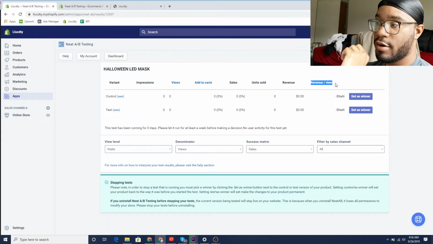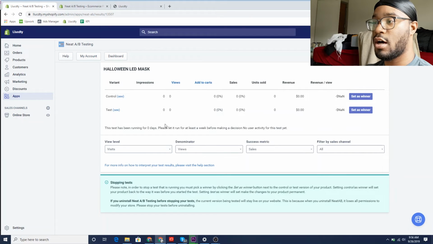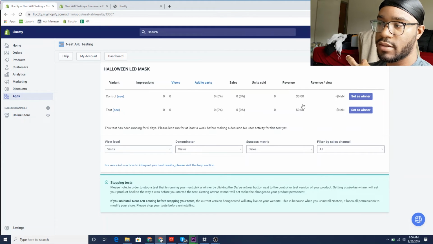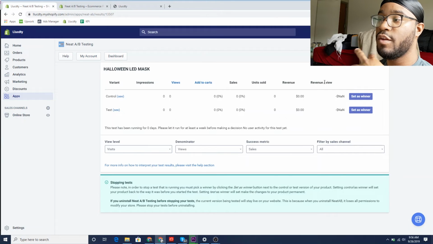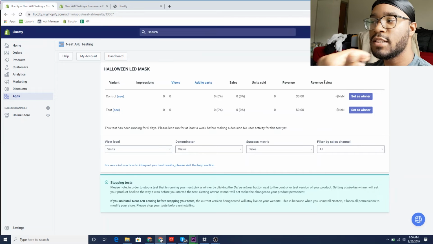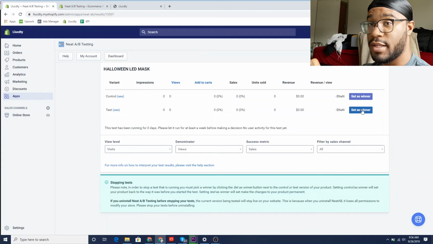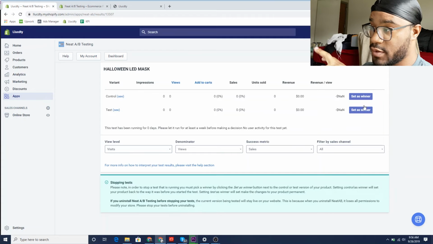And then the revenue per view is one that I actually really like to look at because it just shows me how much money I made per everyone that saw it. So let's say 1,000 people saw this one, but only 100 people saw my test variable, but my revenue per view is higher for my test variable. That typically means that my test variable is a little bit better, even though it might not have as many impressions. So that's how you see all of that stuff.